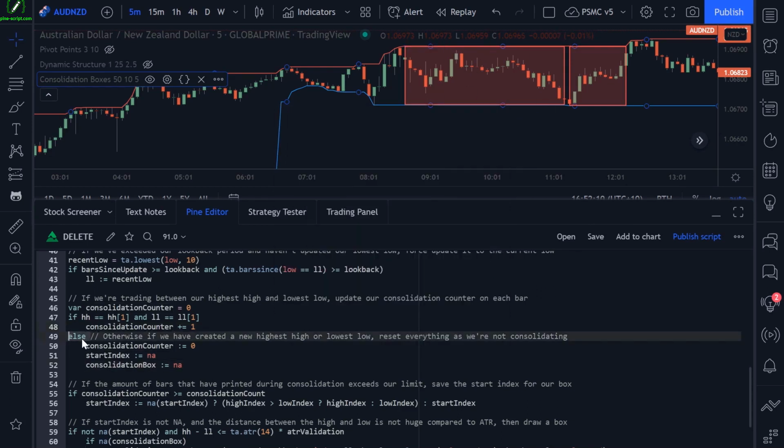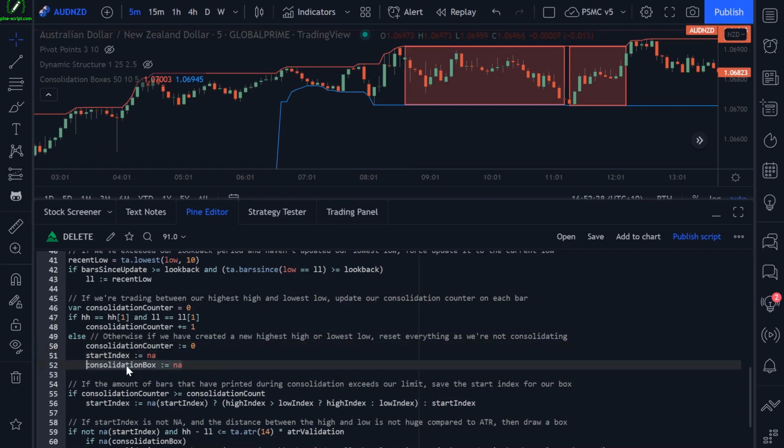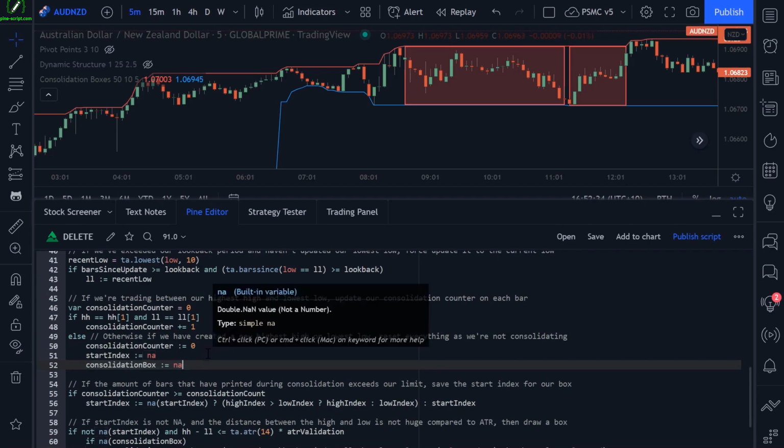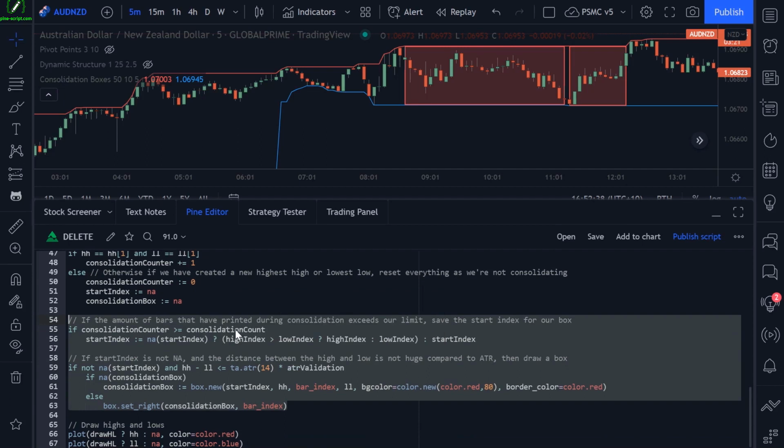The else statement here just checks, otherwise, if we have created a new highest high or lowest low, meaning that the current bar's highest high is not equal to the previous bar's highest high, then we reset our consolidation counter, we reset our start index, and we delete our consolidation box. We set it to NA. And that allows us to use this code here to plot our consolidation box when our conditions are met.